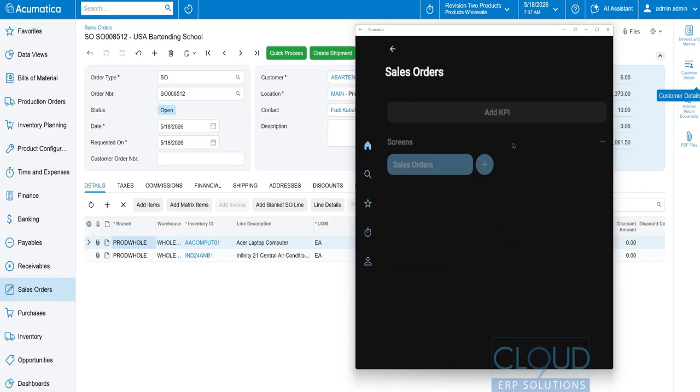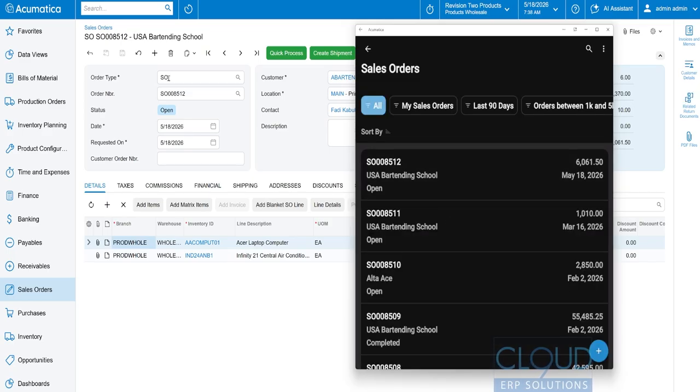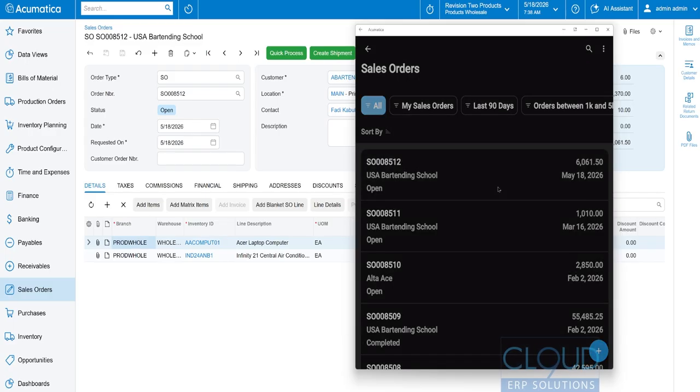If we go over to sales orders, we look at our sales order screen, you could see the sales order we just created. We can create a brand new one and you'll see it in Acumatica. It's immediate. There's no sync. Notice all of the filters we just created, they show up here.